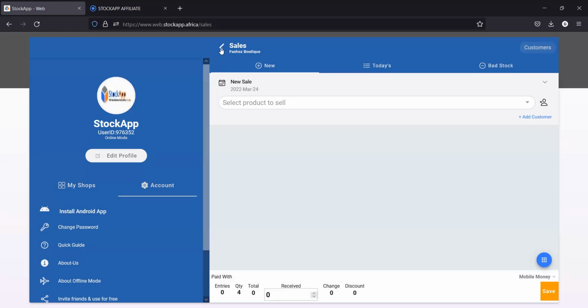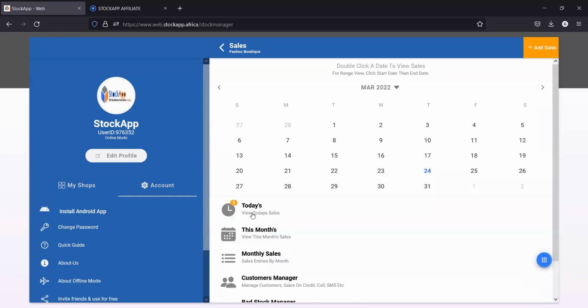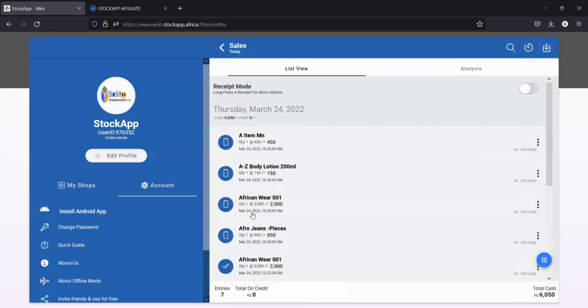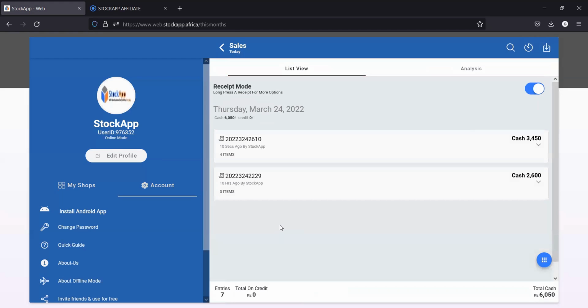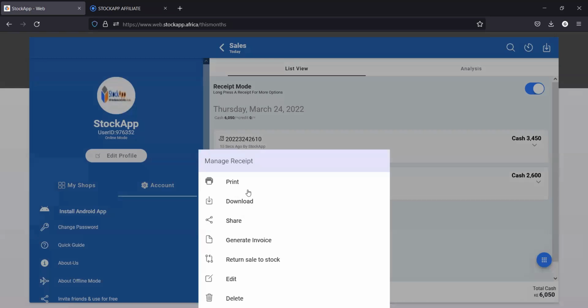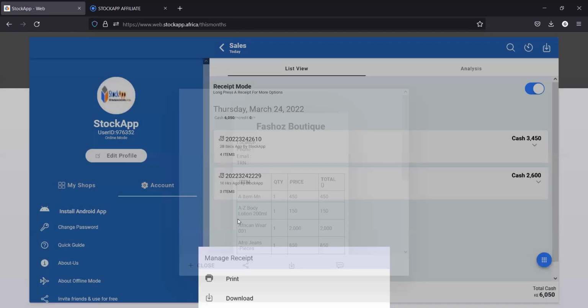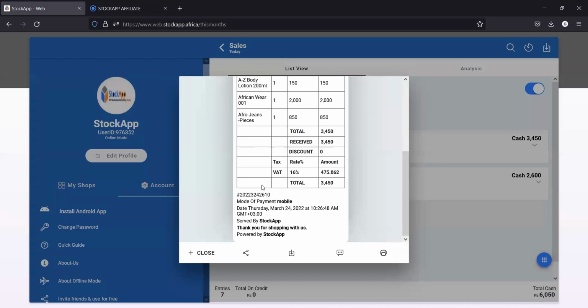Now by doing that one, ukienda kucheki mambo na receipt, you are able to print that receipt. So under sales, we have the receipt mode. So I can make sure mine is in receipt mode that way. And then nikienda, once it's in receipt mode, if I long press, I have those options. I can print it again. I can download, I can share, I can generate an invoice, I can return to stock, I can edit or delete that whole receipt.